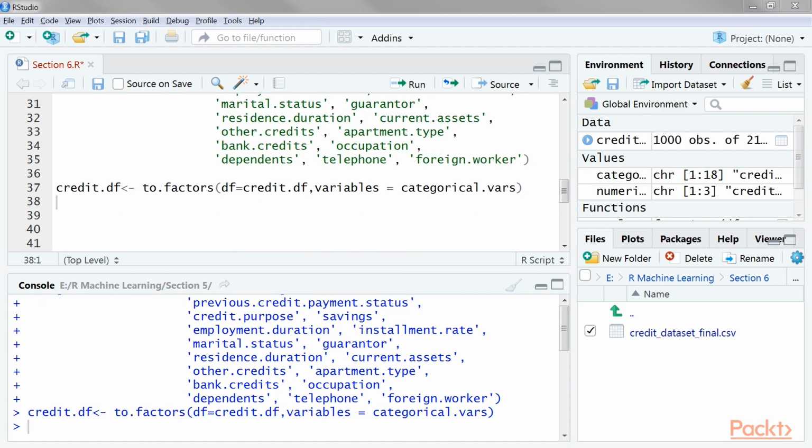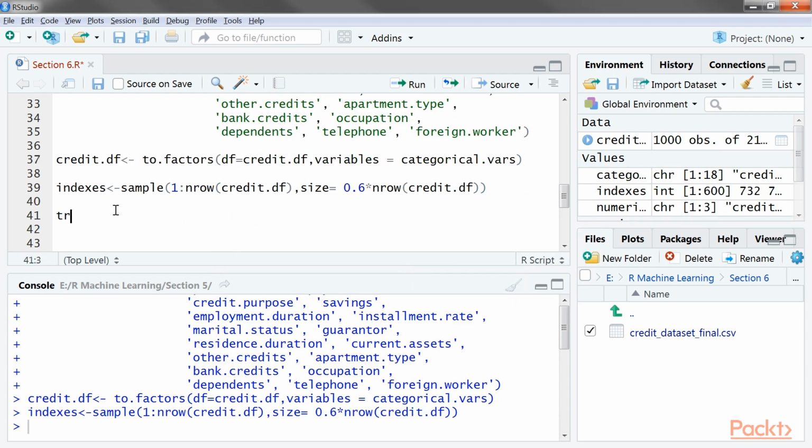Once the pre-processing is complete, we'll split our data into training and test datasets in the ratio 60-40, where 600 tuples will be in the training dataset and 400 tuples will be in the testing dataset. They'll be selected in a random fashion, as shown.